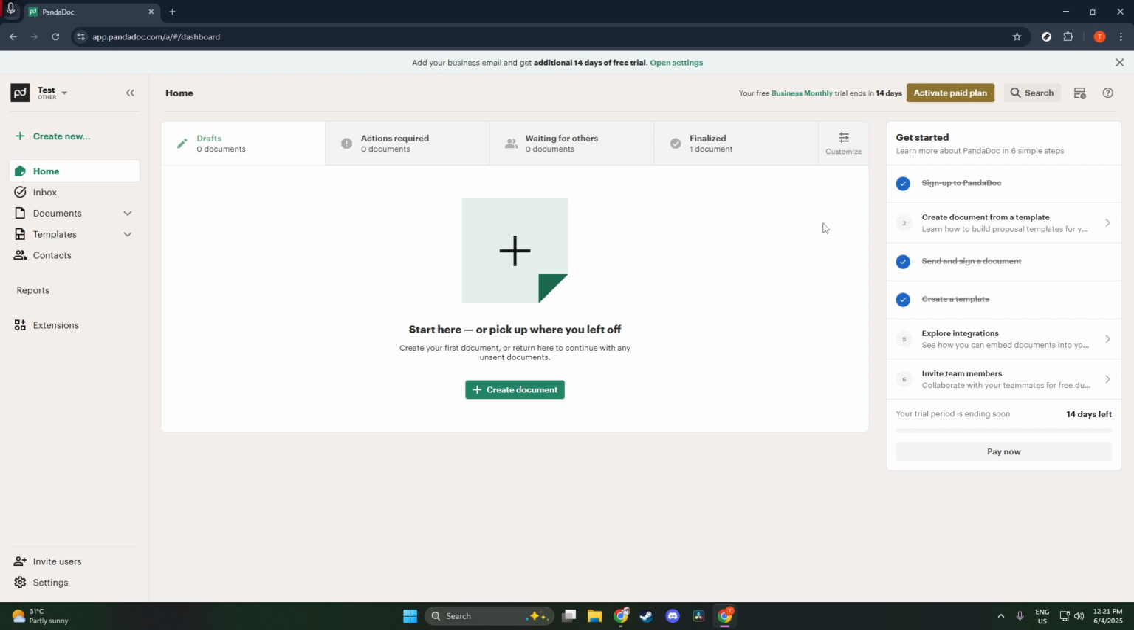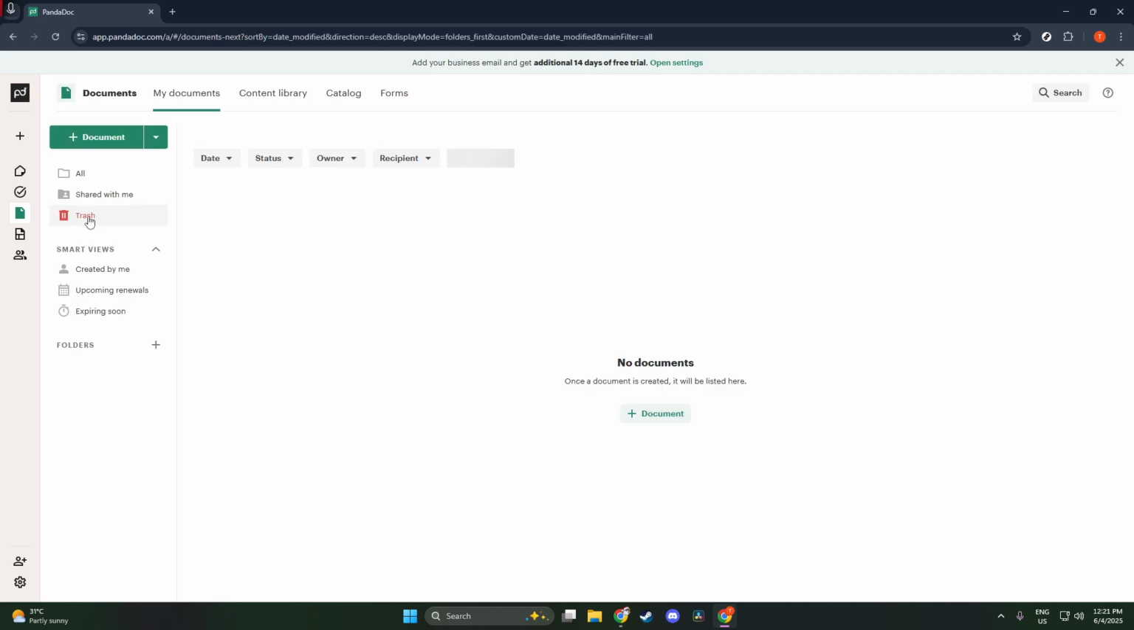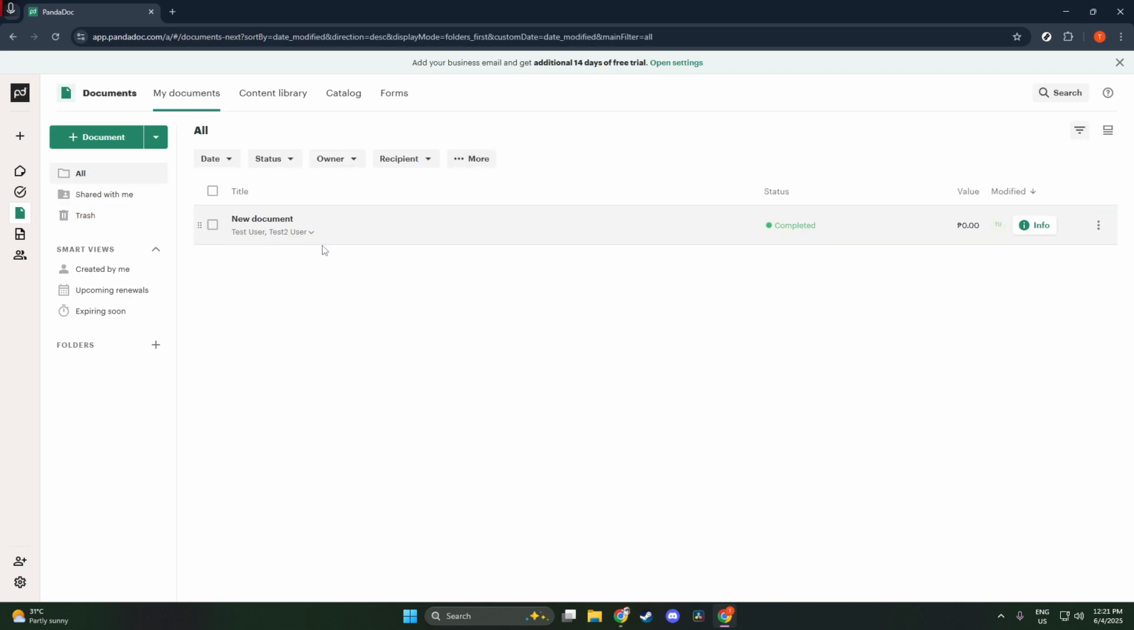Let's dive right in. First things first, you'll need to locate the document you want to work on. Start by heading over to the Documents section of your platform. This is where all the magic happens.